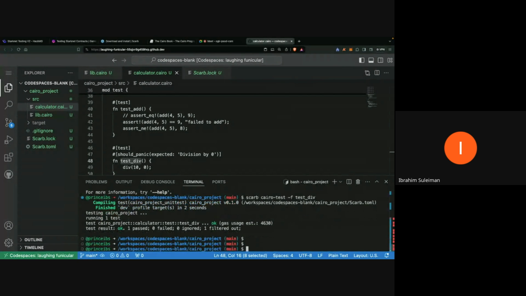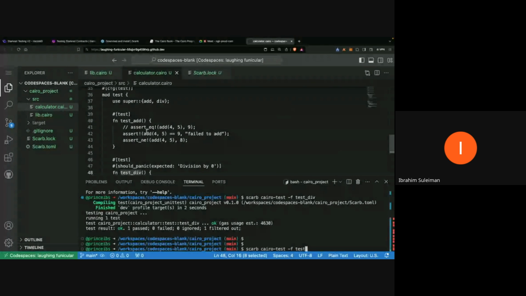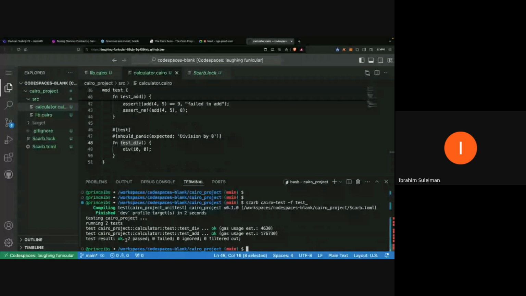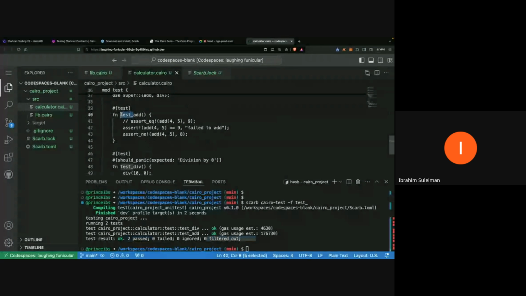When you look at the two tests that we have, both of them start with test. So when we filter for any test that starts with test and underscore, it will still execute the two tests that we have. As you can see, two passed, zero filtered out. Why? Because it matches with the name of both of the tests we have in our code base.